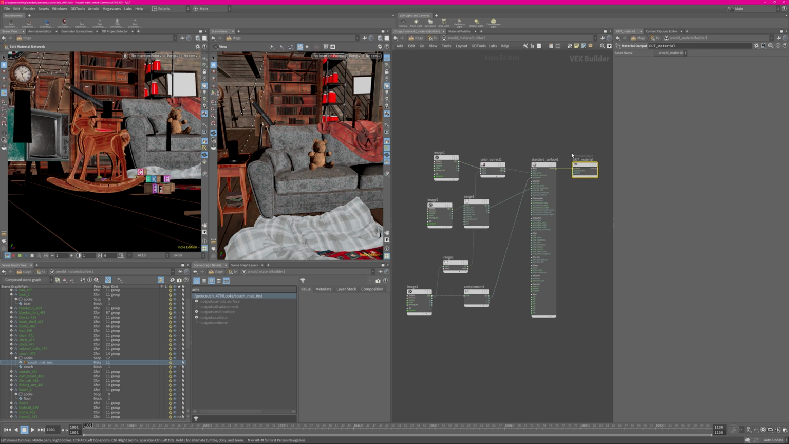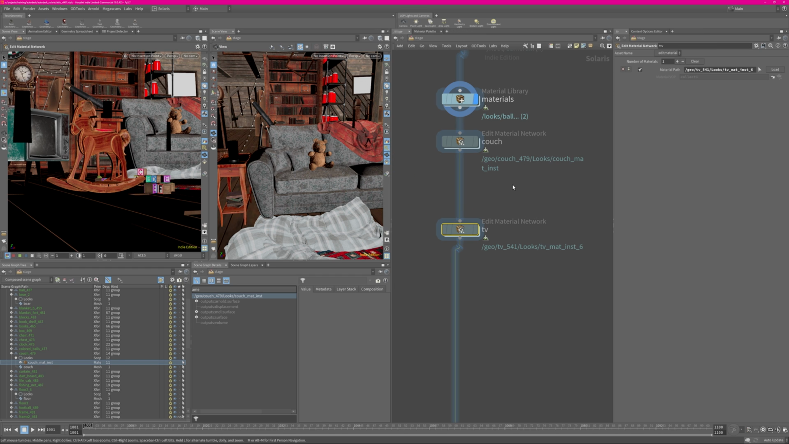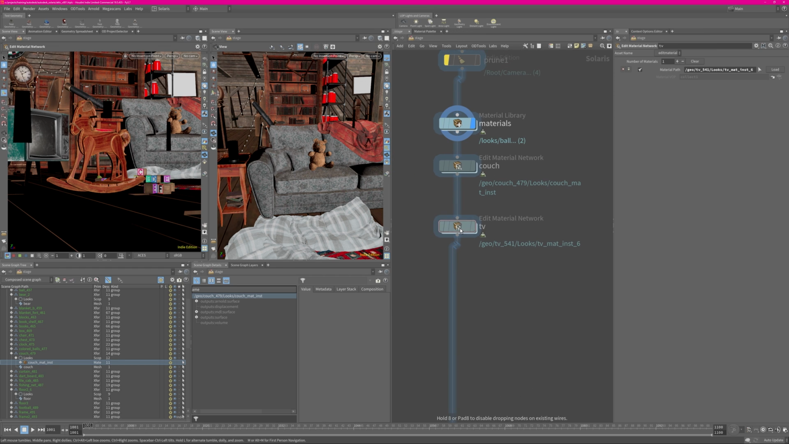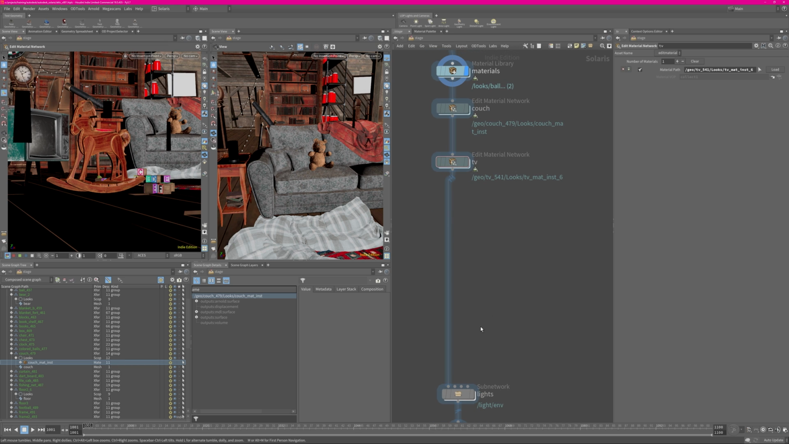I created the surface shader. I hooked up several image nodes, did some color corrections, adjusted the roughness maps, and brought it back in. And this is how you would do a typical material override. Obviously, if you create materials, you just use a material library. If you want to edit, you use edit material network.